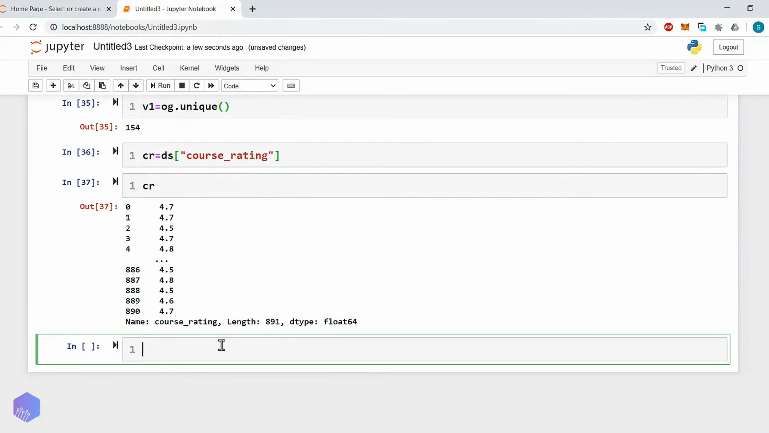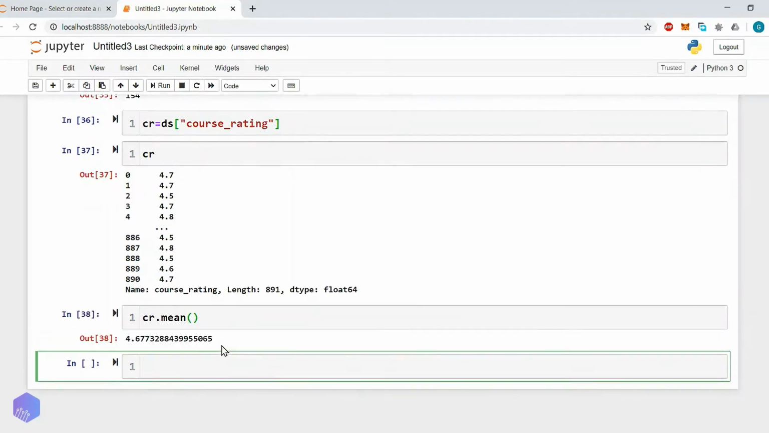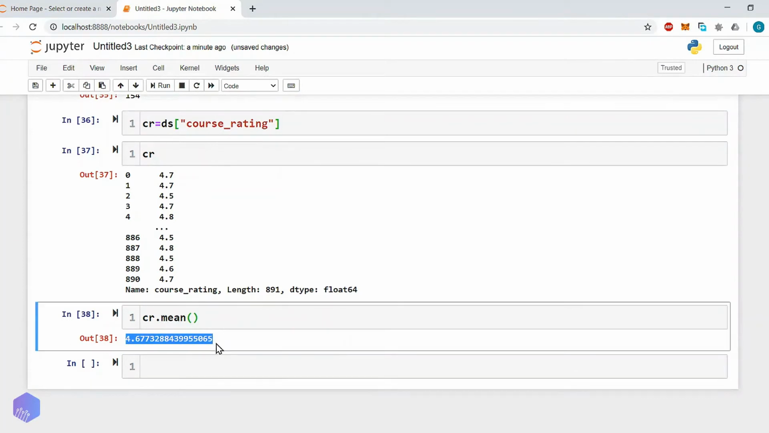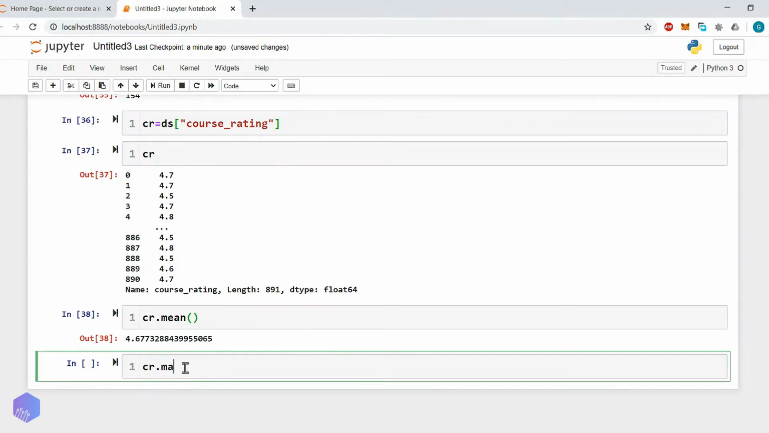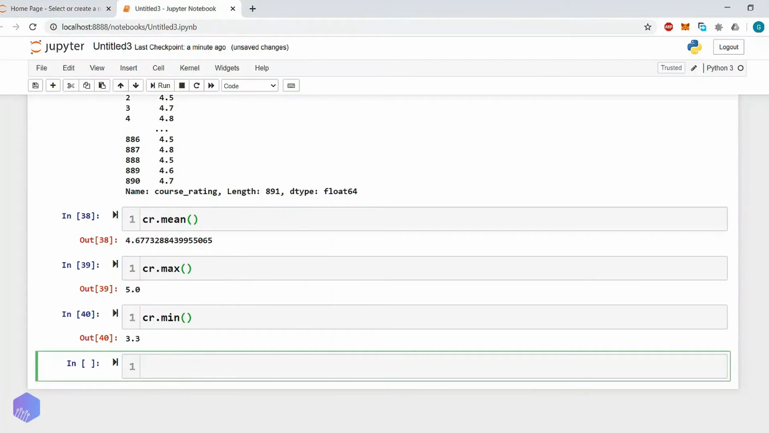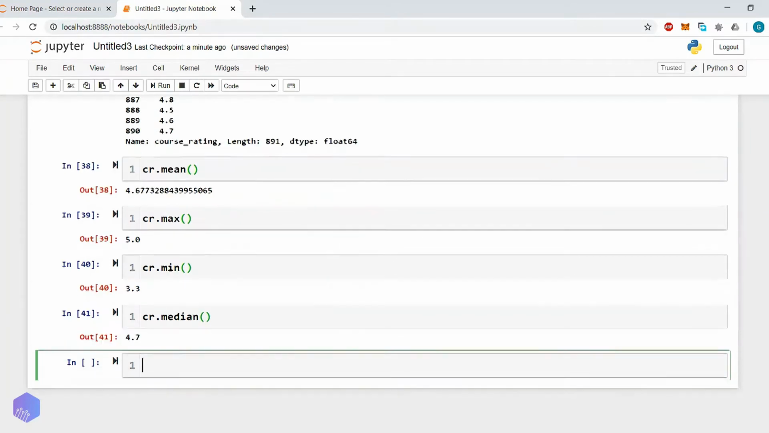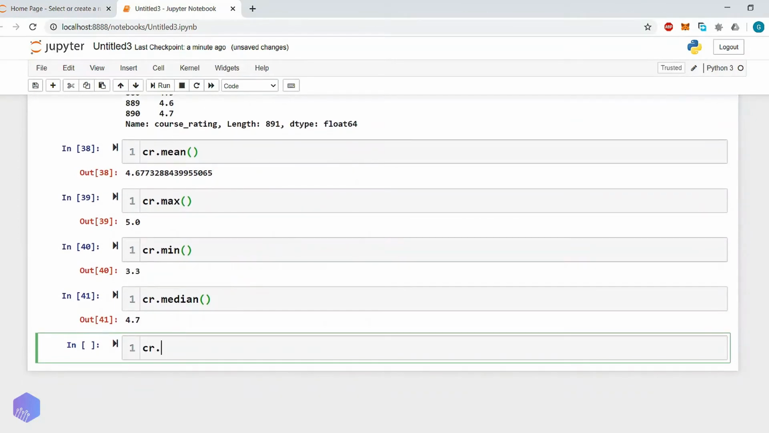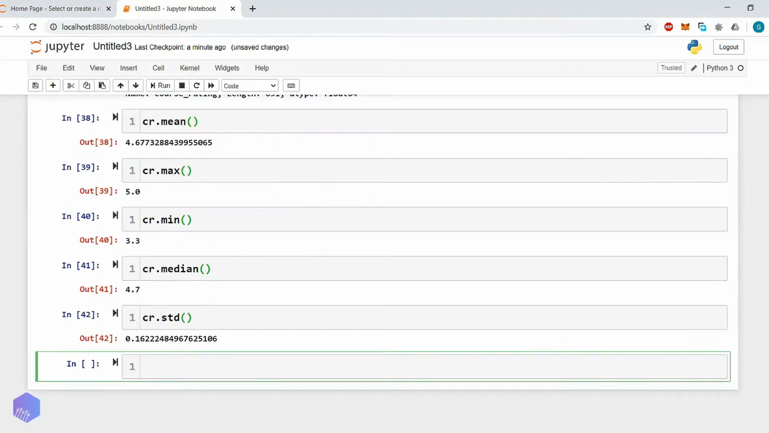Now let's have a look at some more advanced features, or some more functions of pandas. So cr column, meaning course rating, dot mean value. What is a mean? Mean means average. So what is the average course rating on Coursera courses? 4.677. Okay, similarly cr dot max will return the maximum value. What is the maximum rating? 5. Similarly we can have the minimum value, cr dot min. Similarly we can have the median value. Similarly we can have the standard deviation.